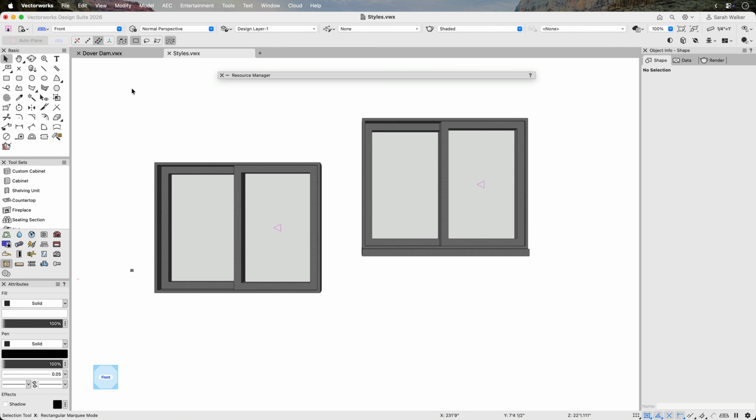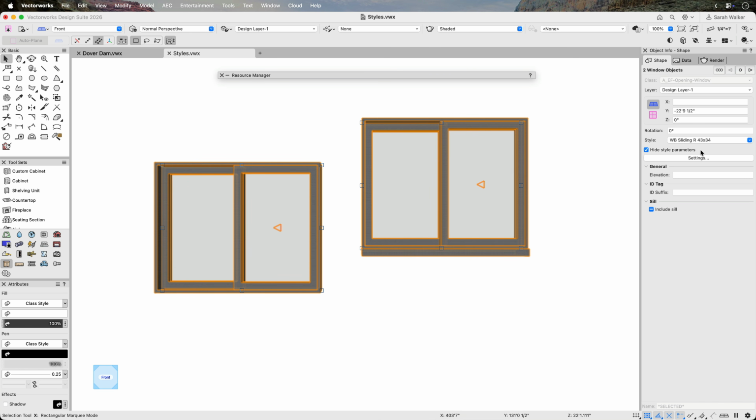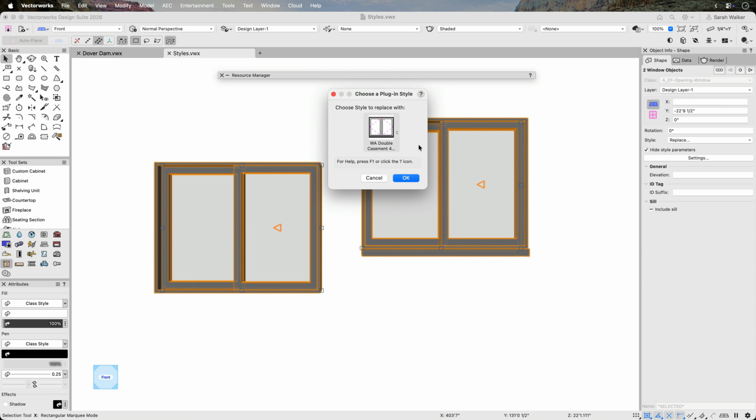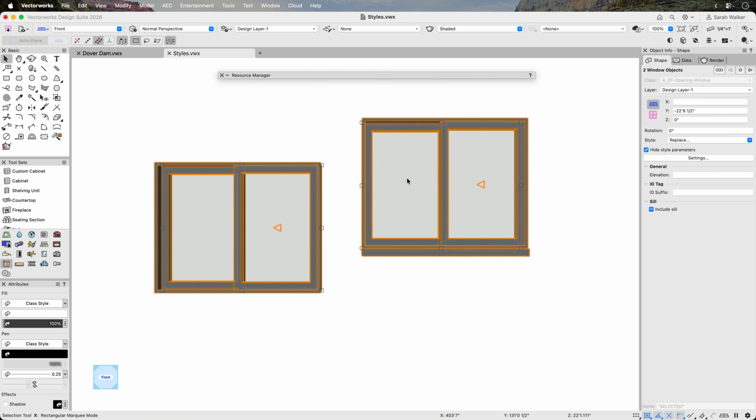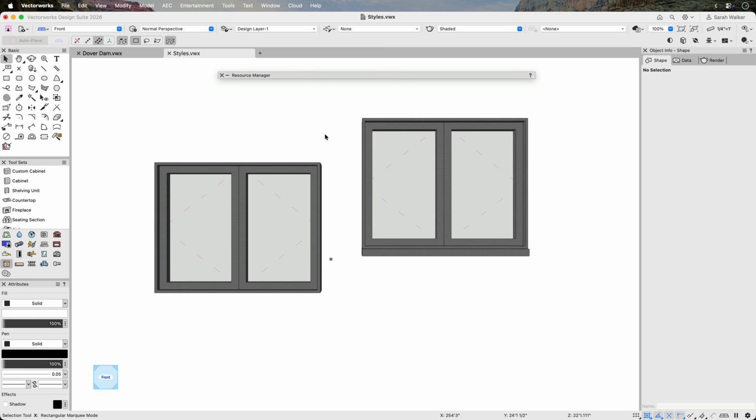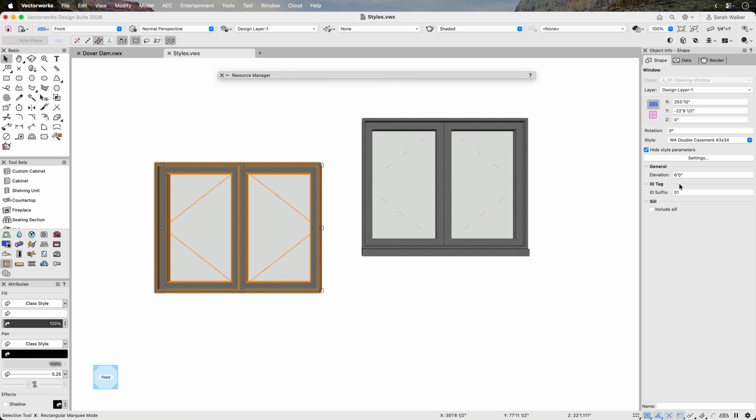A huge benefit of styles is the ability to replace one style with another. When you replace a style, the new style's by style settings will override the same settings in the previous style, but the new style's by instance settings will not override those of the old style.